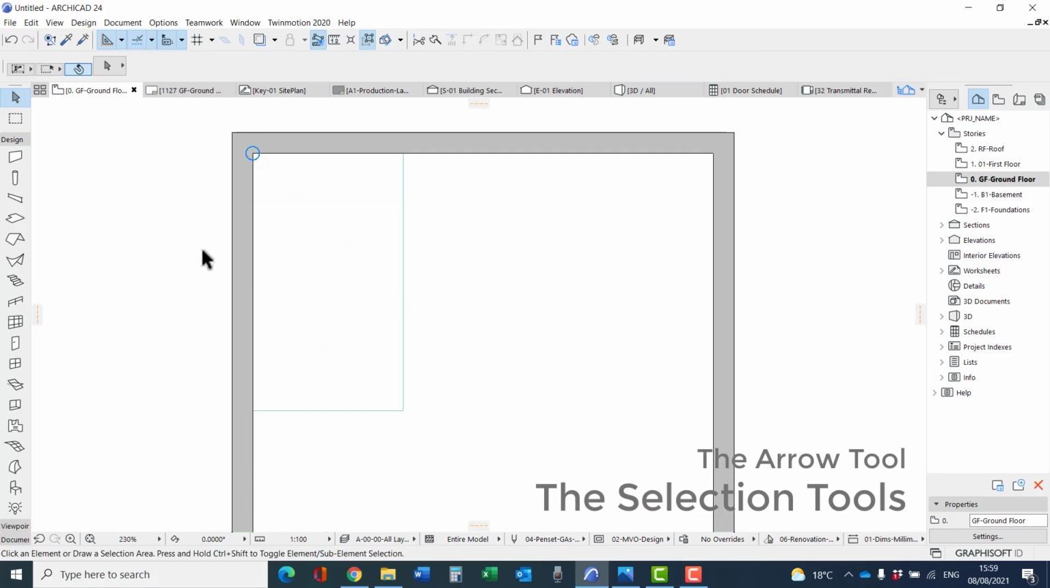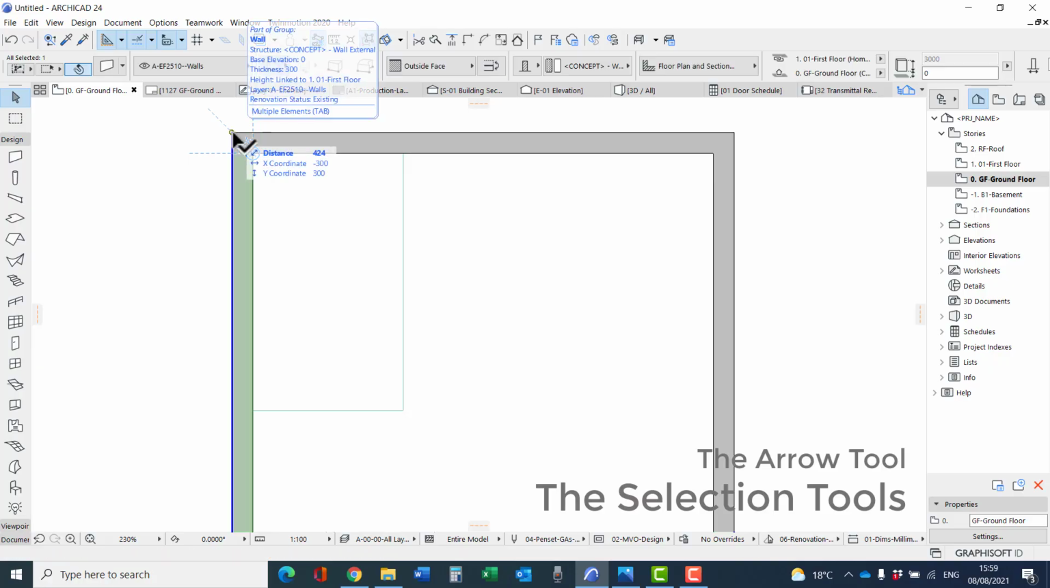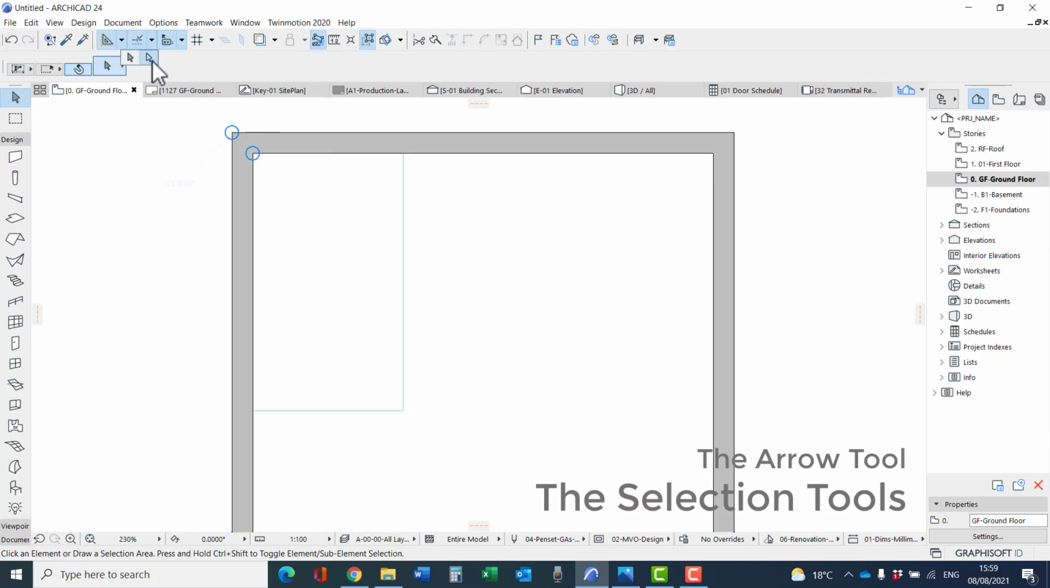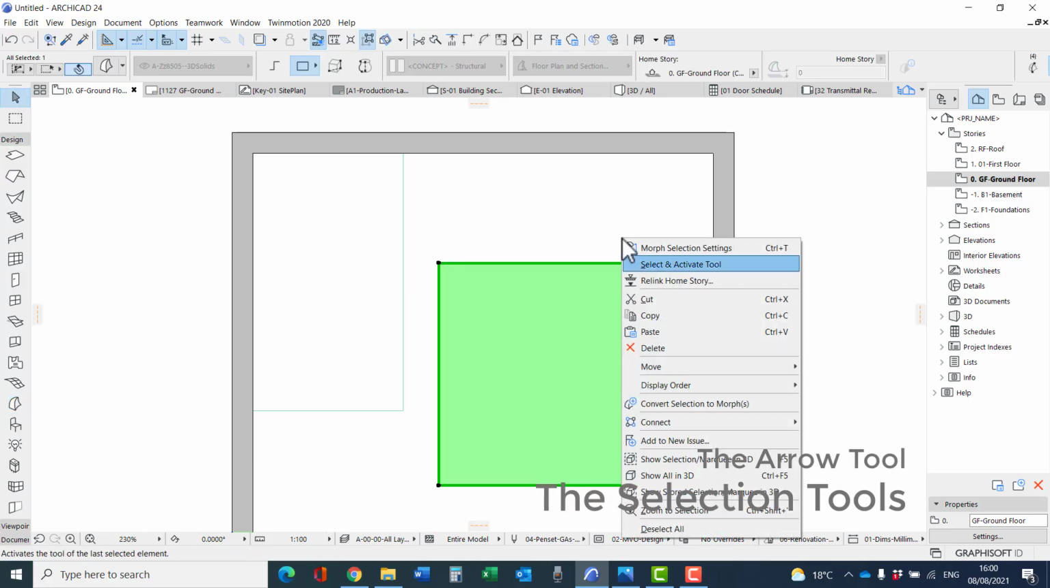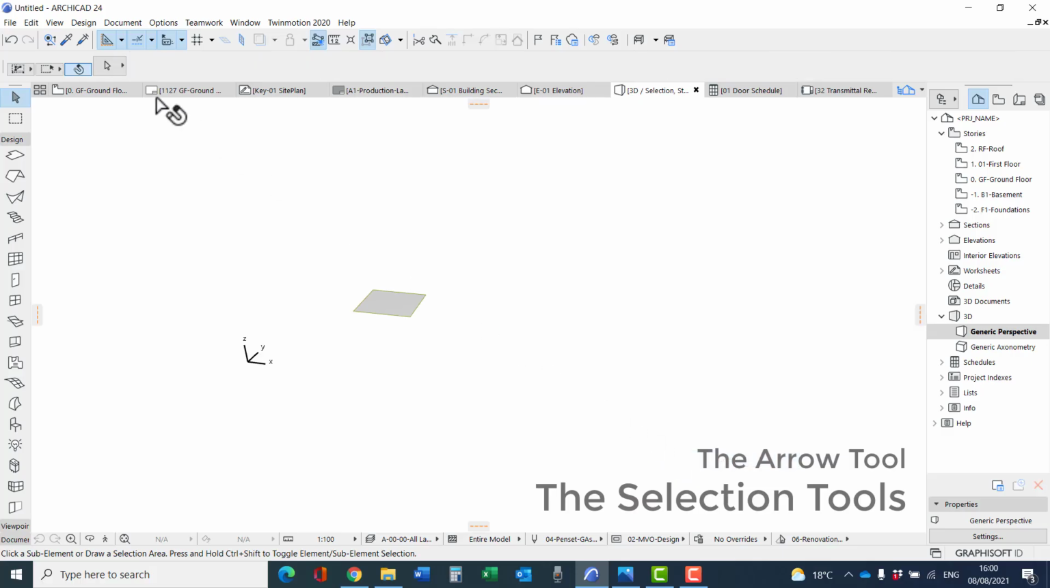There are two types of selection: the normal selection type and the sub-element selection type. The normal will allow you to select any element, but the sub-element type will only select certain elements, such as the morph tool. I will draw a morph in plan view, select it, show selection in 3D.